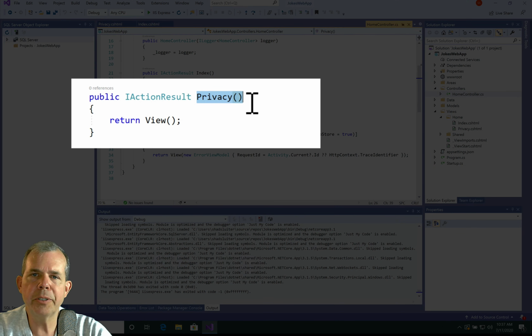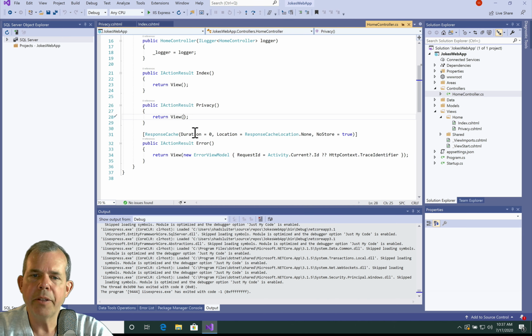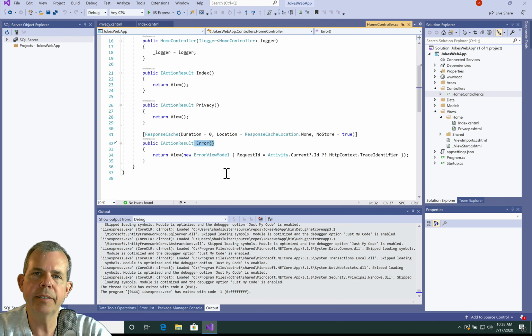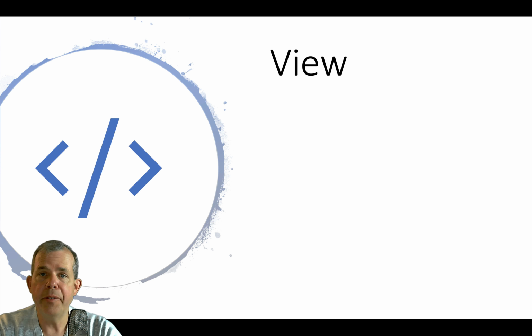So if the controller says the person clicked on the privacy link, send them the link called view, which is also privacy. Here is another event called error, and if the error occurs, that means the user clicked on some link that doesn't exist. So let's go ahead and start creating some views, and we'll see how this controller is able to work.